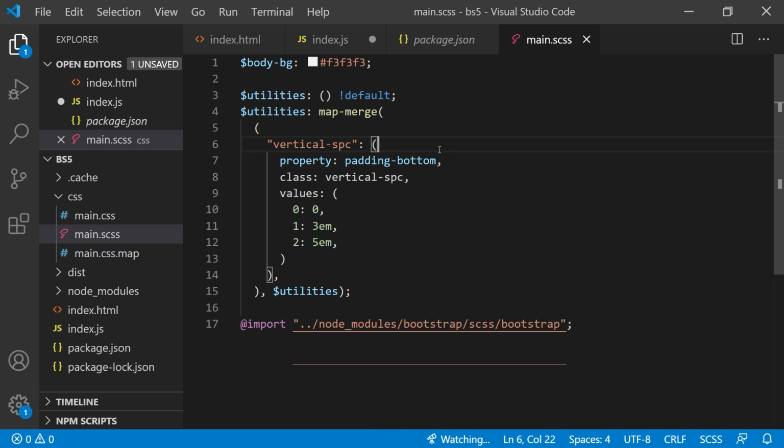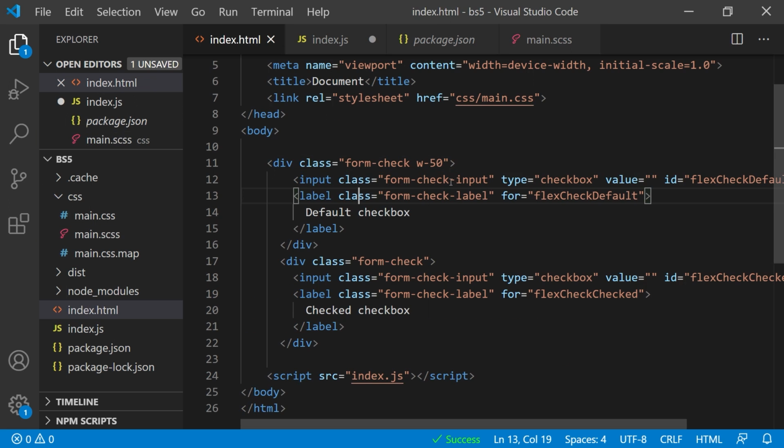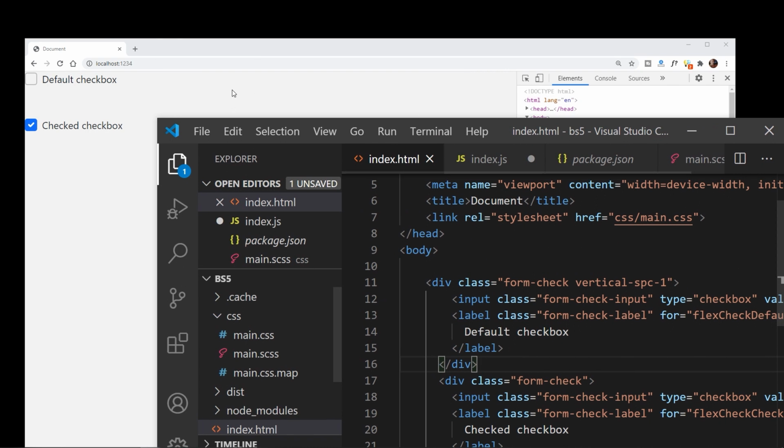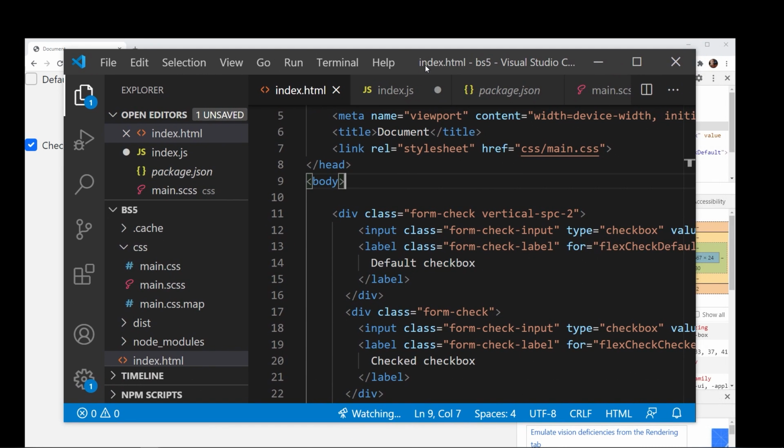All right, so now we'll save this. We'll go back, and it's going to be vertical SPC hyphen, let's just do 1. It should push this down by 3M units. There it is. Look how exciting that is. So now if we change this to 2, it'll be further. And that's how you can work in your utility classes.